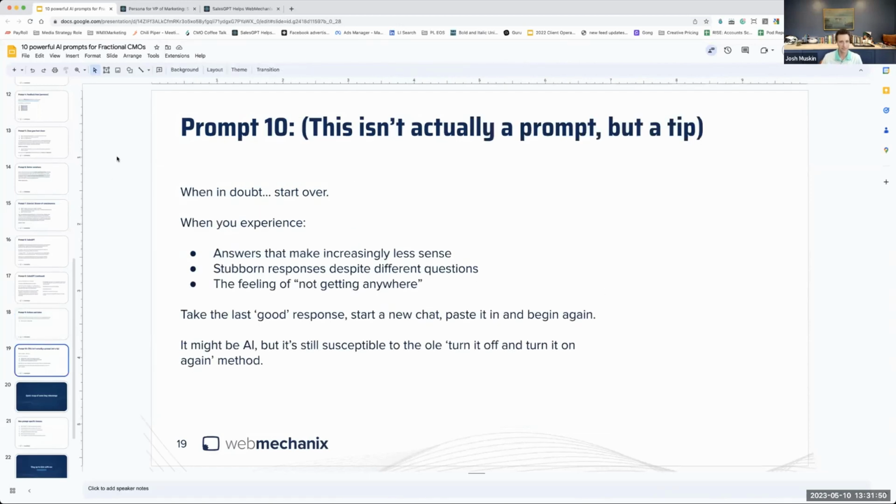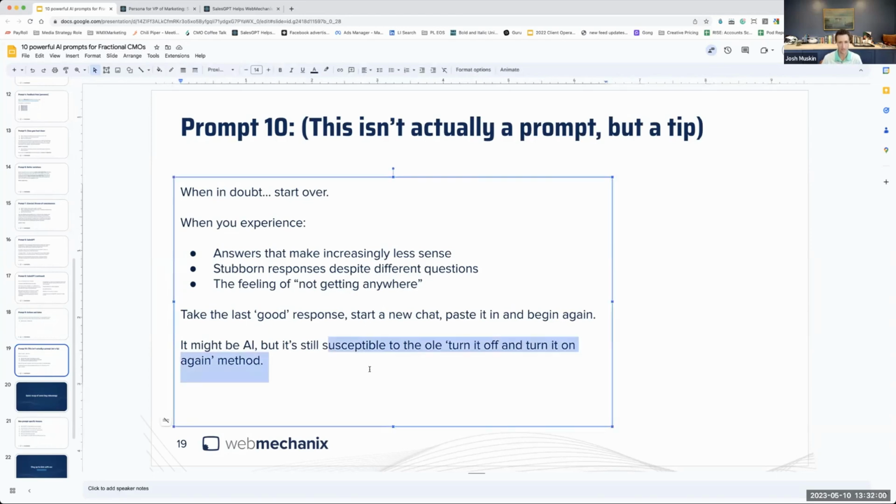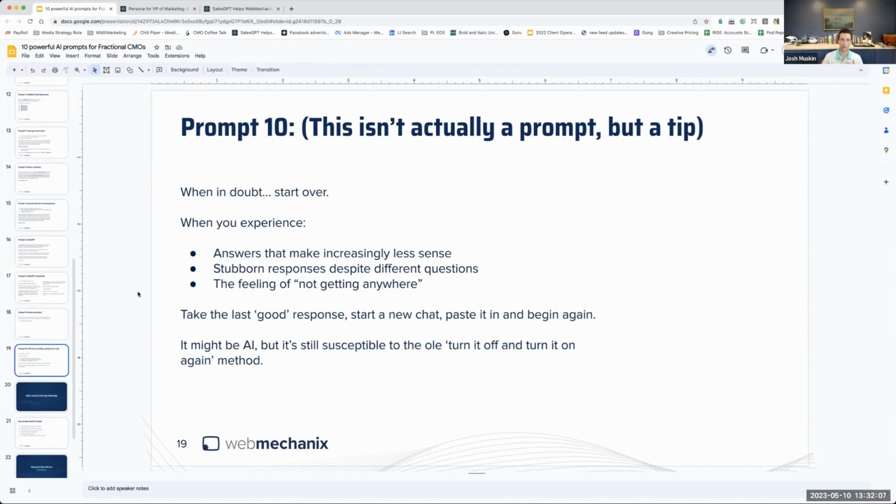Number 10 here, this isn't technically a prompt, but it is something that I've run into. AI feels like the most advanced thing we've all dealt with in a long time, but it is still super susceptible to the turn it off and turn it on again method. When I really start getting into a back and forth with a particular chat and I'm trying to get a piece of information distilled, every now and then I feel like I'm asking it the same question in 11 different ways, but I just keep getting the same answer.